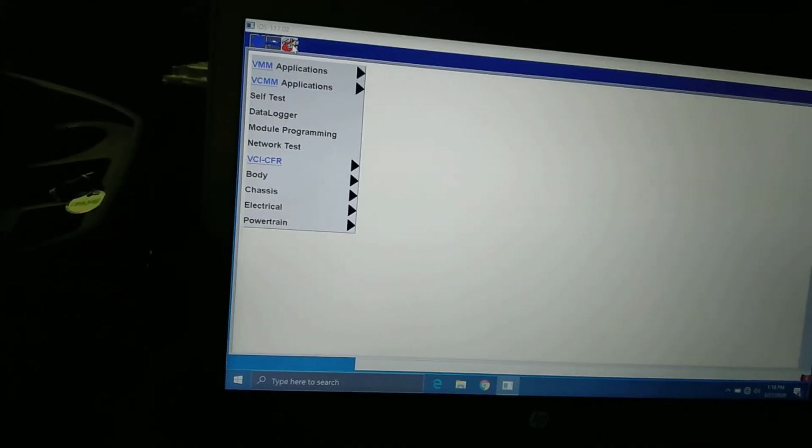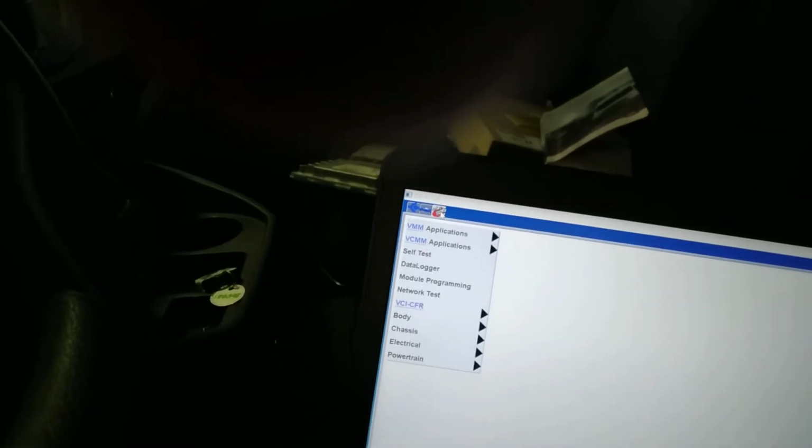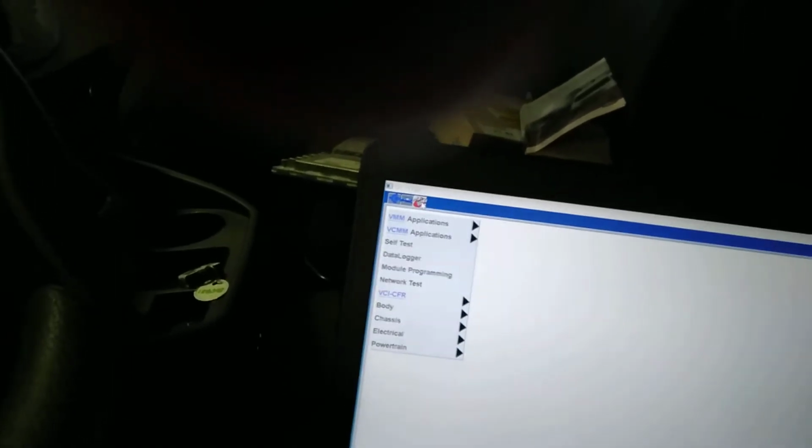First thing first, I went to a working Transit van, identical but with a different VIN, of course. After hooking up the IDS, I went to module programming, programmable module installation, and PCM. I'm not gonna do that right now, I don't want to mess things up. Once you go there, if you have experience in IDS, it'll just follow the steps.